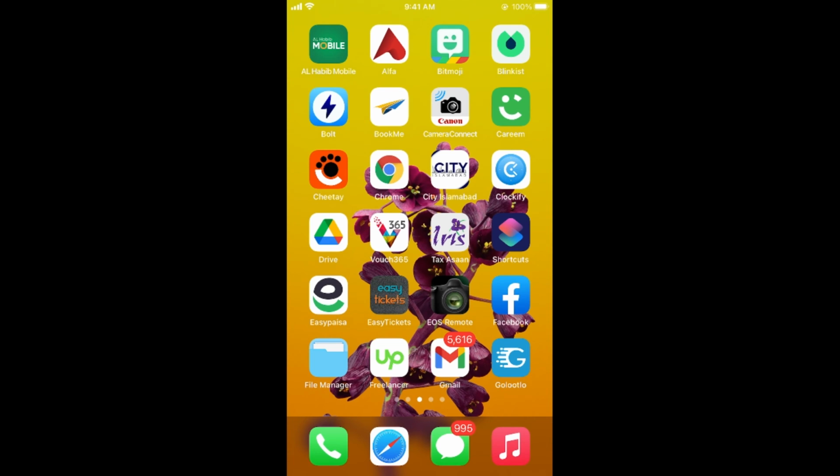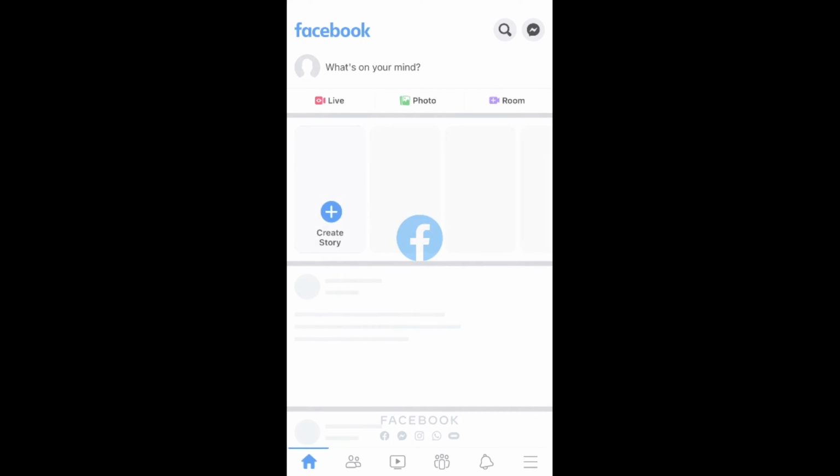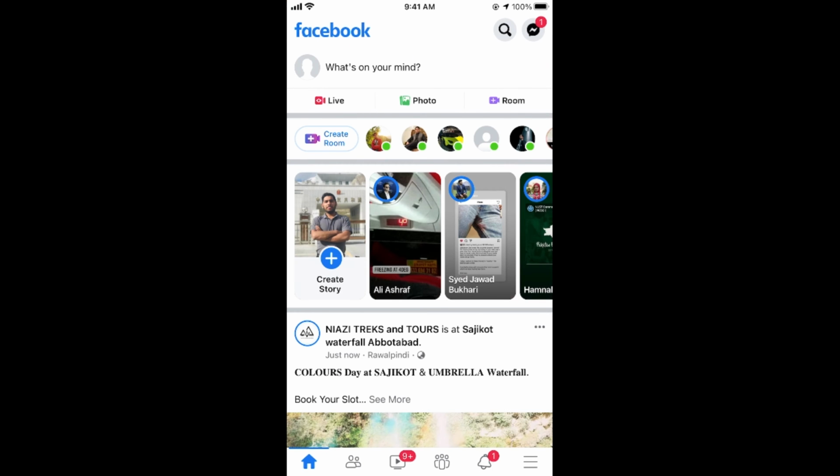So the process to disconnect Facebook from Spotify is quite easy and simple, and it is the same for Android as well as iOS devices. So you need to simply open up your Facebook app. So here we go. And now you need to log in with the Facebook account that you want to disconnect from Spotify. So here we are once here.